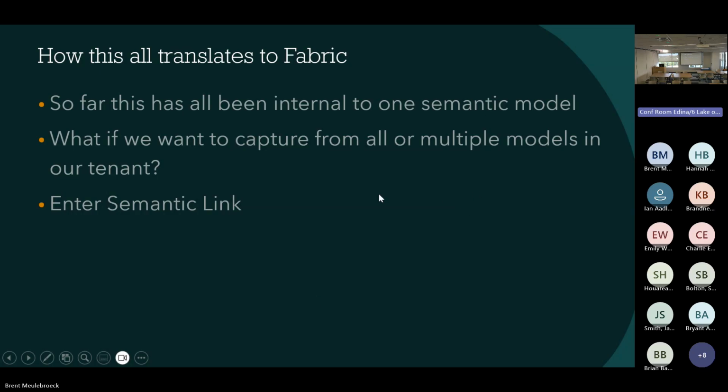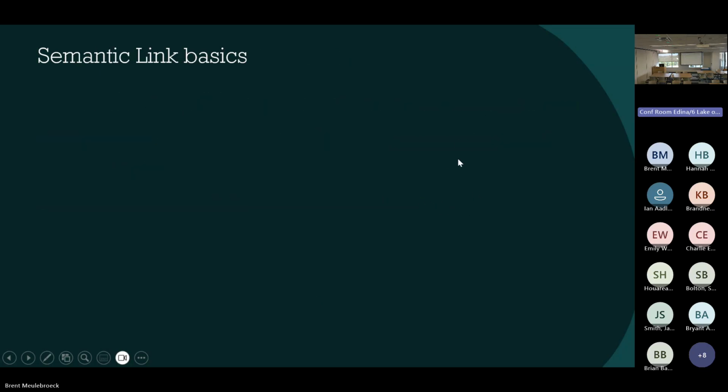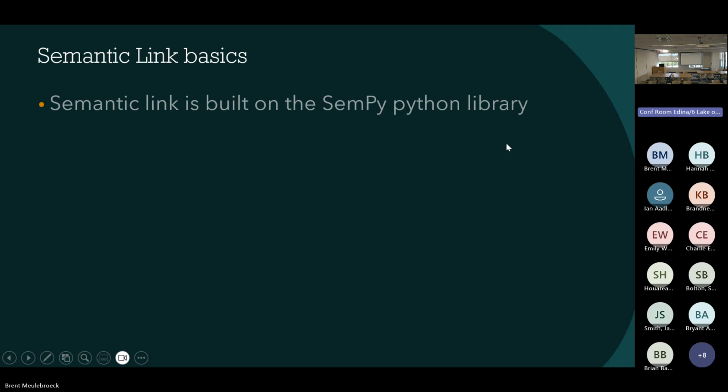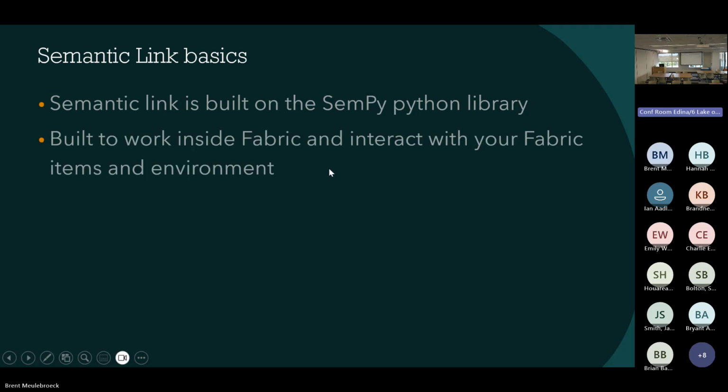So check it out. This is very high level. I've actually got a whole one hour session just on Semantic Link and Link Labs, so there's a lot more we could go into. It's built on the SemPy Python library, which was built specifically to interact with things inside of Fabric. This is relatively new. I think it came out right after Fabric was announced in 2023, but they've added everything in the kitchen sink to it since then.